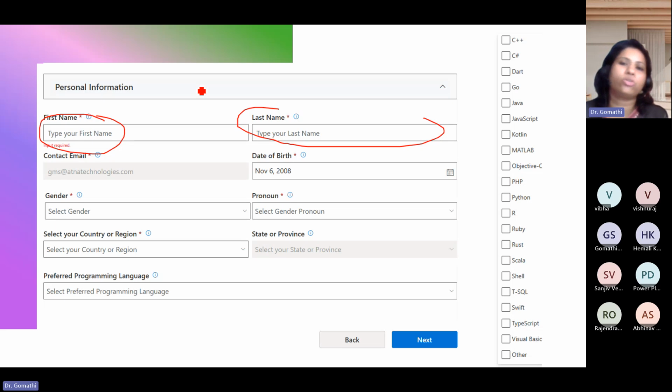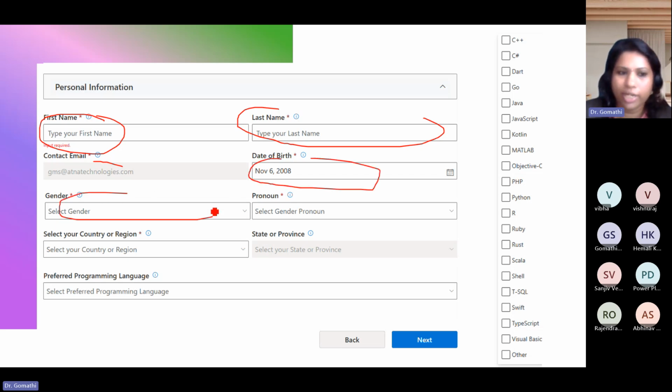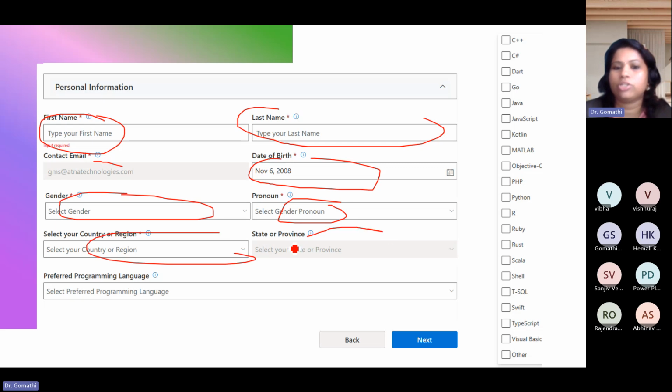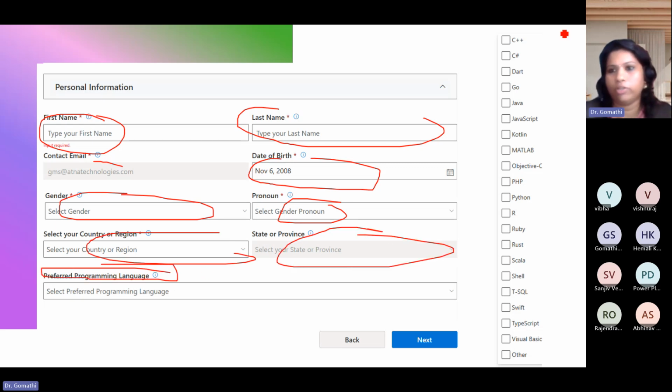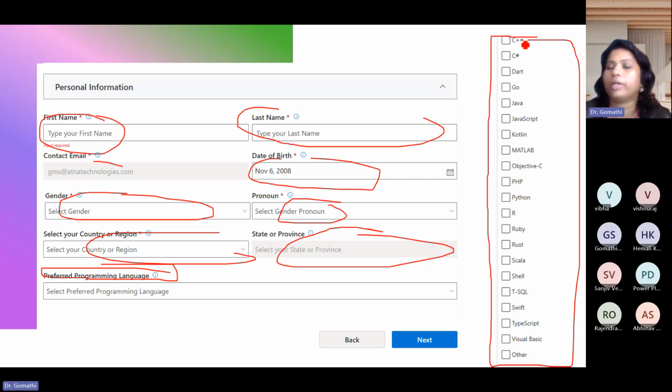Okay, so you should not get conflicts from this, so please enter that. And your contact email ID, your date of birth, your gender, your pronoun, select your country and region, state and province, and finally preferred programming language. So these are the preferred programming languages. Don't worry, even if you don't know any one of these, just go ahead and tick other.